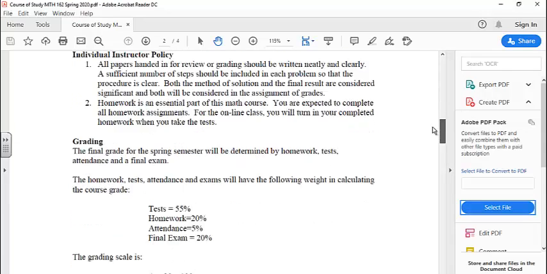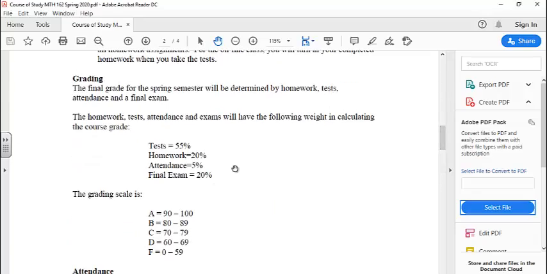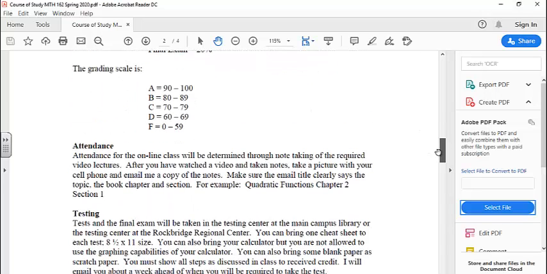Now, as far as attendance is concerned, well, here's how we do the grading. So there'll be 4 tests, total of 55%, 20% for homework, 5% for attendance. The exam will be 20%. You might ask the question, how do you do attendance for an online class?